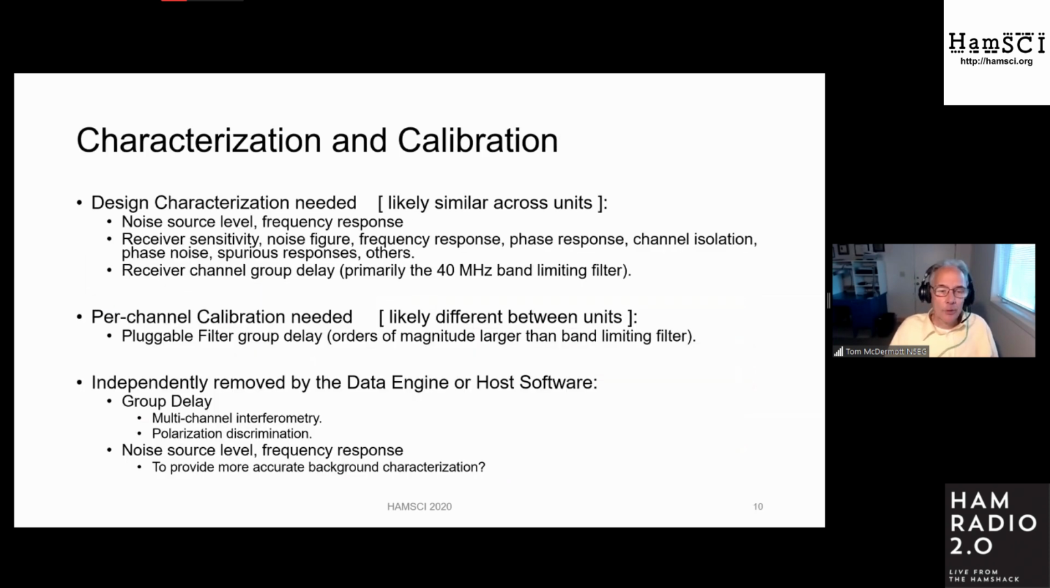In terms of characterization and calibration, we know we need design characterization, and what we mean by characterization is those RF parameters we think are likely to be similar across a wide production range of units. So that would be things like the noise source level from the onboard noise source, the frequency response of the noise source, the sensitivity and noise figure of the receiver, the frequency response of the receiver, the phase response of the receiver, channel isolation, phase noise, spurious responses, other things associated with the receiver, and the receiver channel group delay, which is primarily due to the 40 megahertz, very soft band limiting filter on the front end.